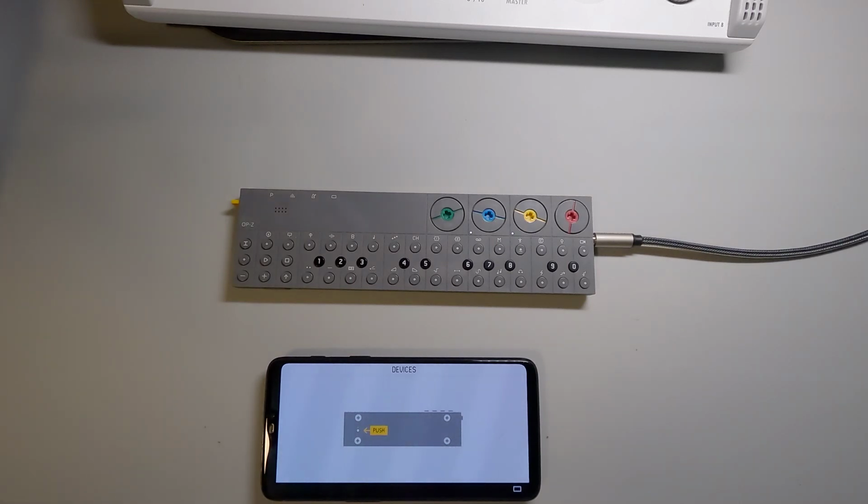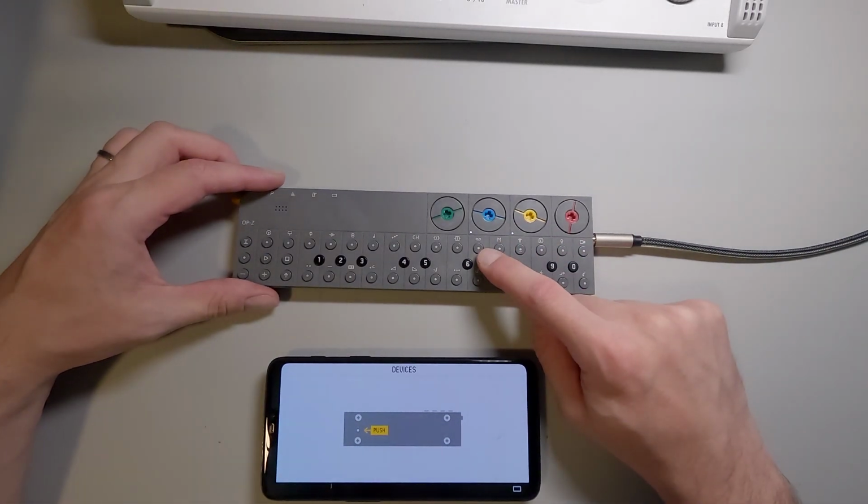Hey everyone, I want to show you a glitch that I found a few months ago that allows you to turn the tape track into a third effects track.